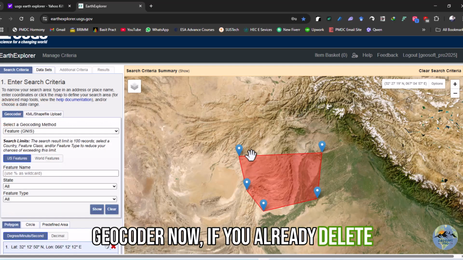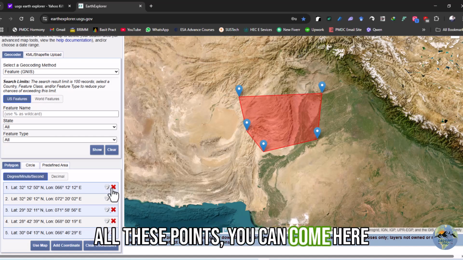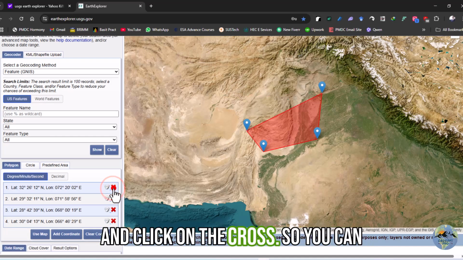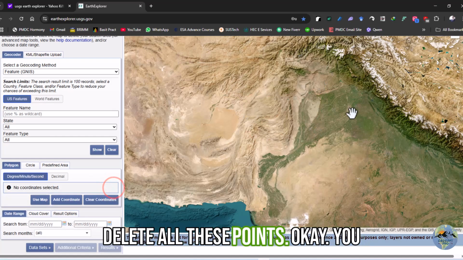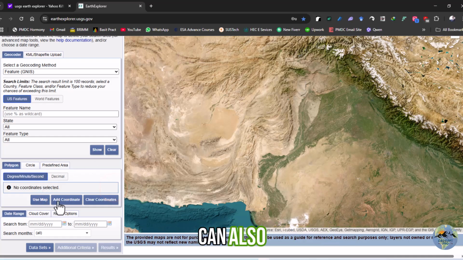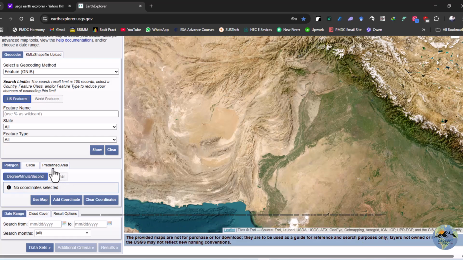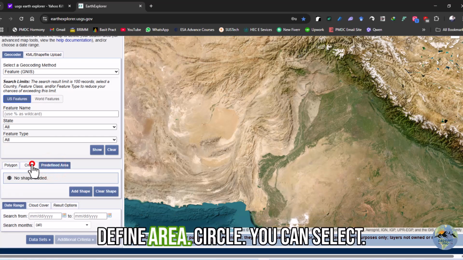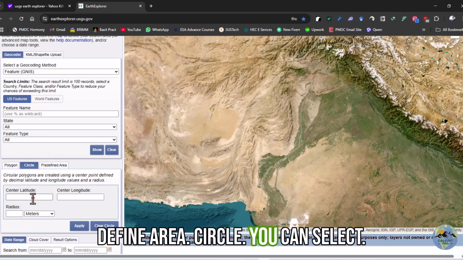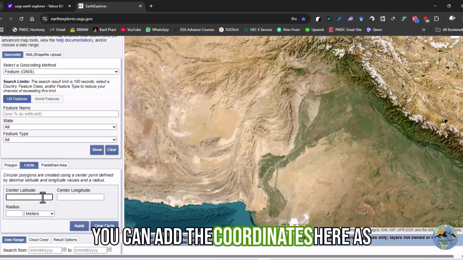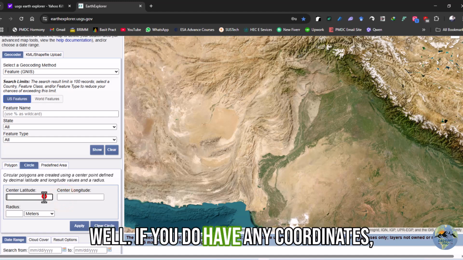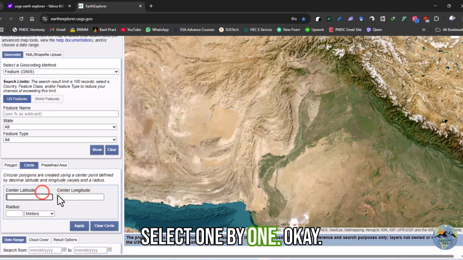Now if you want to delete all these points, you can come here and click on the cross, so you can delete all these points. Okay, you can also put the coordinates here as well. Define area, circle. You can click, you can add the coordinates here as well. If you do have any coordinates, select one by one.